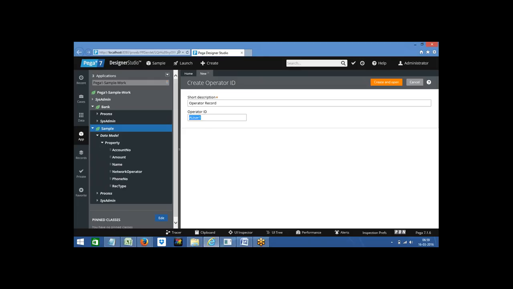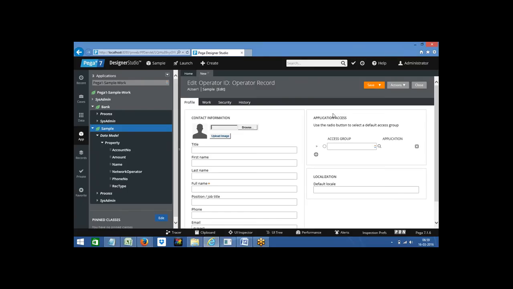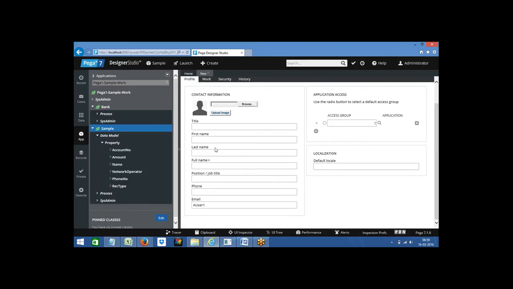Okay, I'm giving some username as the operator ID name, any name they can use. Click on open. If they want to give any information, they can enter the first name, last name, and full name. Here they need to set the access group.